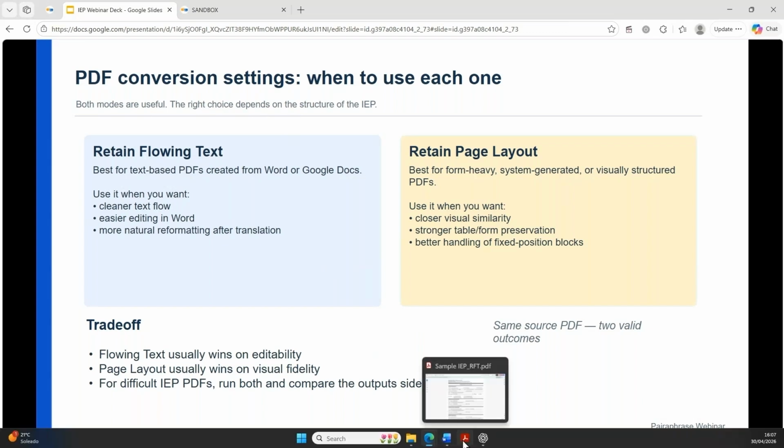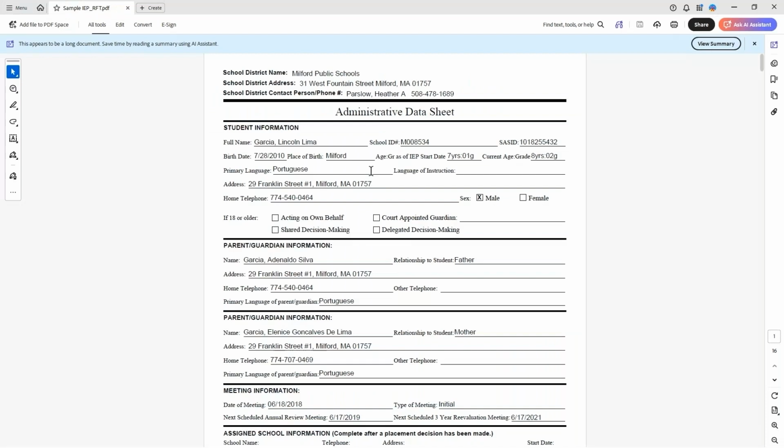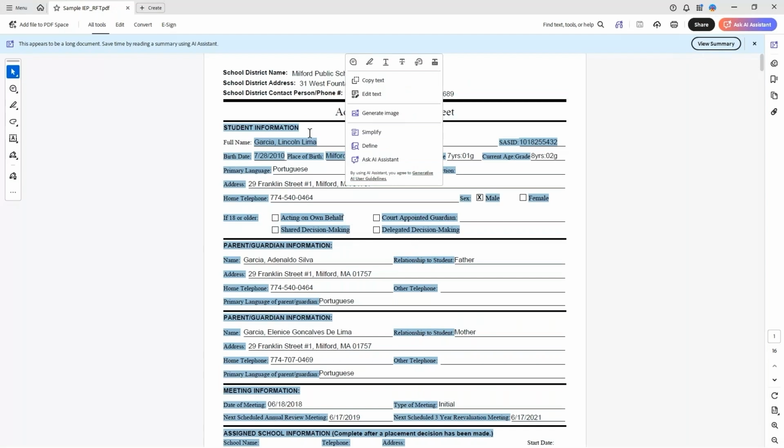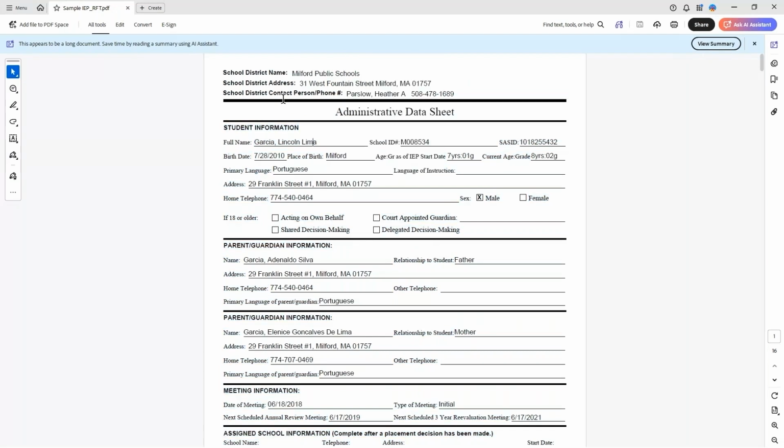If you have a look at this IEP, as I told you, it looks pretty normal. But when I try to select the text, you can see that it is form-like. I cannot select the full text all at once. It is really hard. And that means that when we process this file through any software to translate it, we will get some difficulties at the moment of segmentation and final layout result.